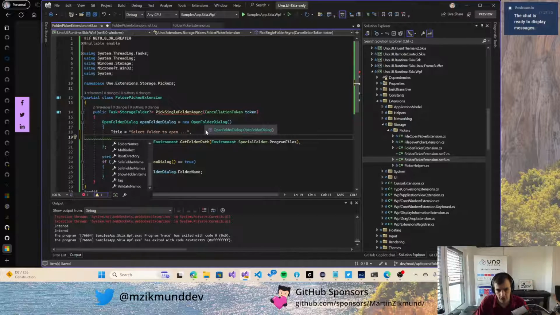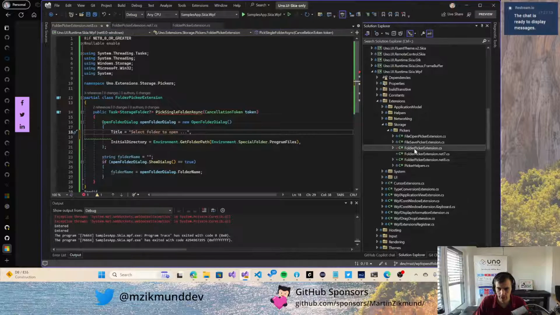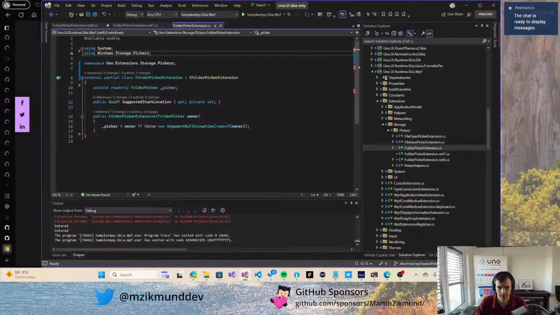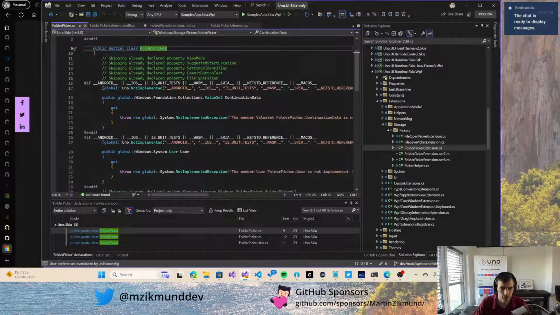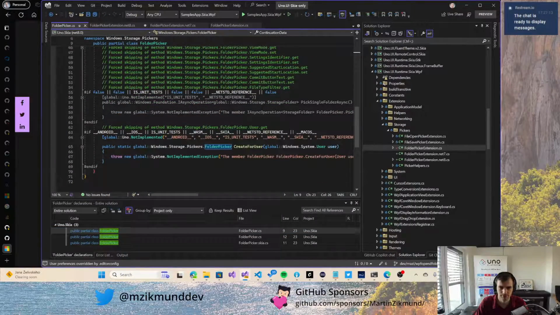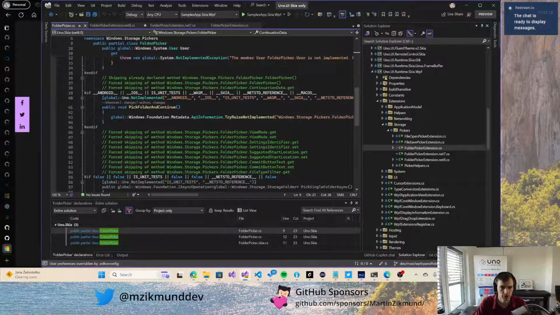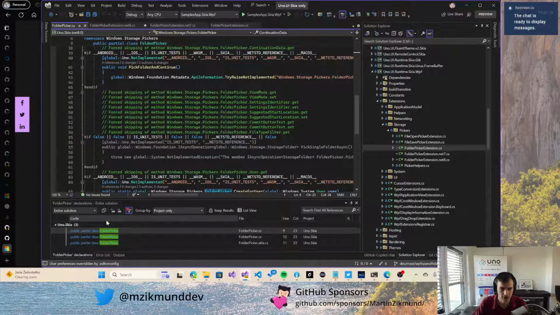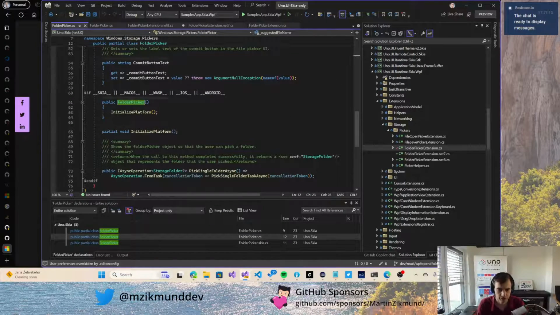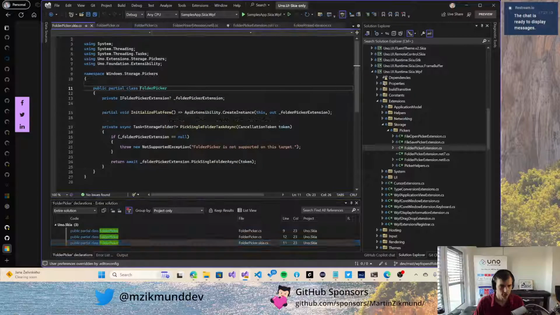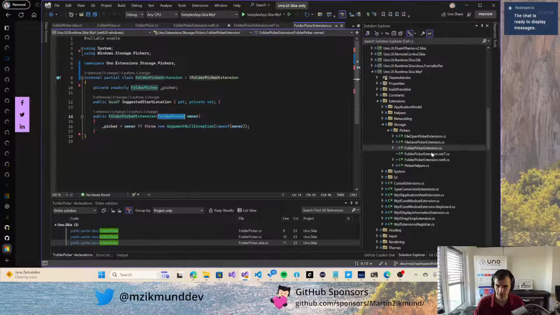The unfortunate thing is that Uno Platform and WinUI currently only support a single folder to be picked. So we don't have multiple. There's only a PickFolderAsync, PickSingleFolderAsync. Maybe in the upcoming WinUI release they will also add PickMultipleFoldersAsync, but for now it's just single folder. So we need to implement that one first.